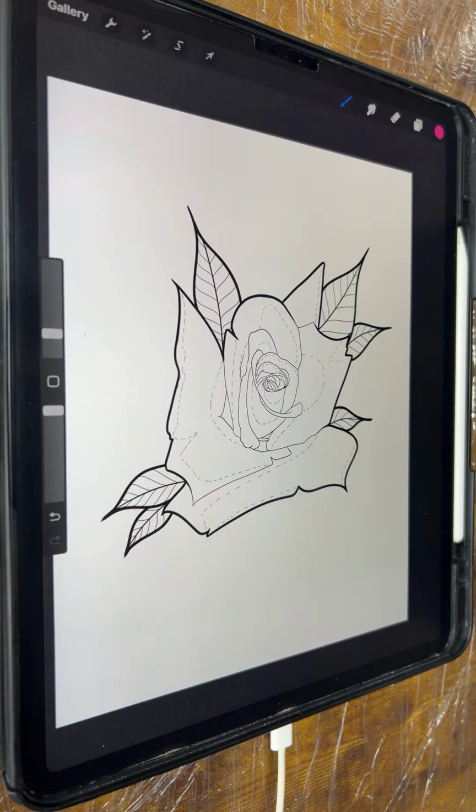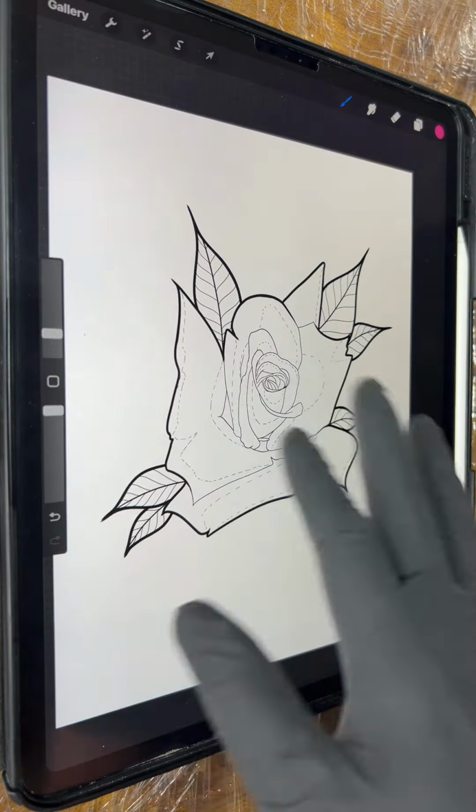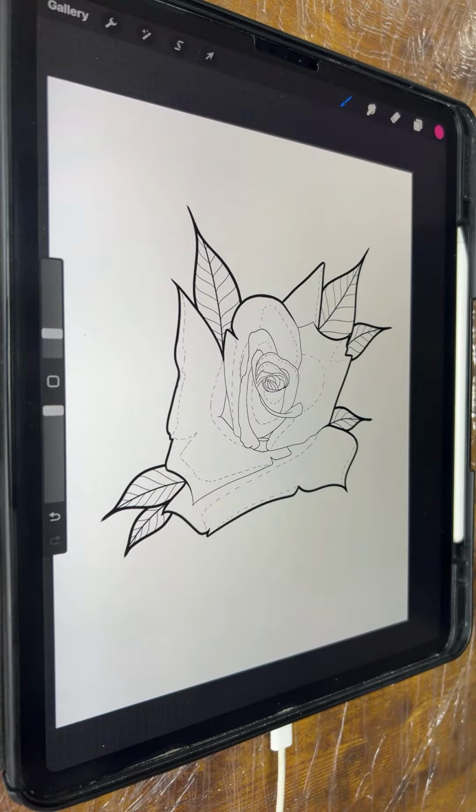Let's see here. This stream is about me creating a wild style rose design right here. Basically, how I go about creating my stencils. You can kind of apply this to pretty much any sort of design. It doesn't have to be roses or anything like that.